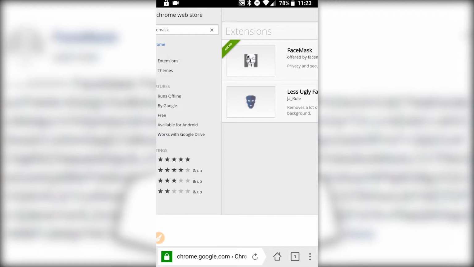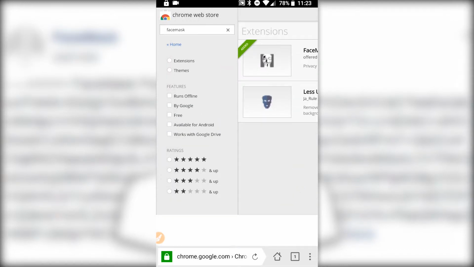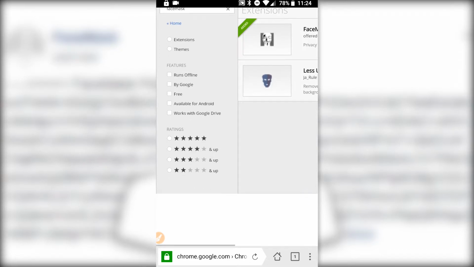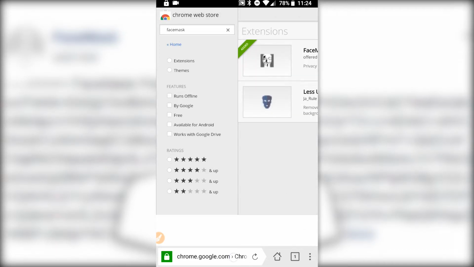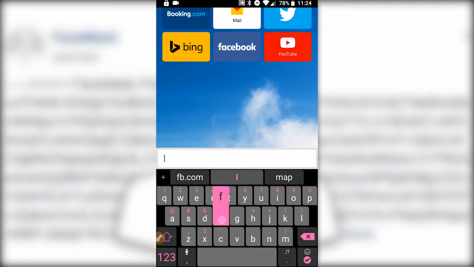Now, here's the thing. Websites change the source code that they send you if they think you're on a mobile device. So right now, because the Chrome extension is made for desktop, we need to make sure to put this browser in desktop mode when we're looking at Facebook or when we're looking at the FaceMask options page. So let's go ahead and start by going to Facebook.